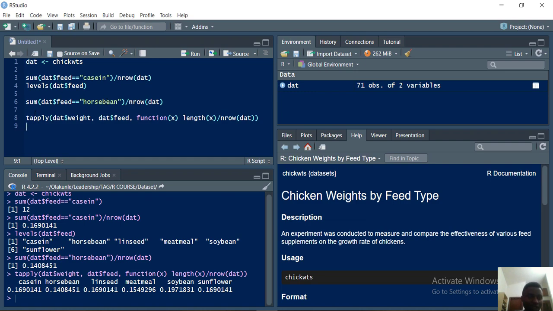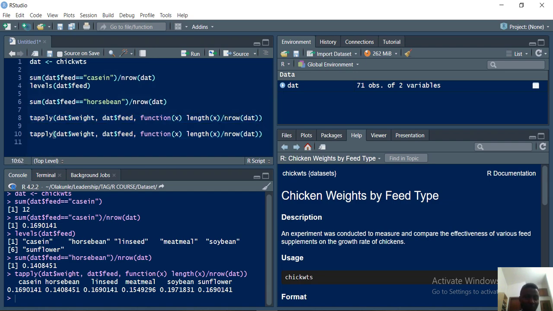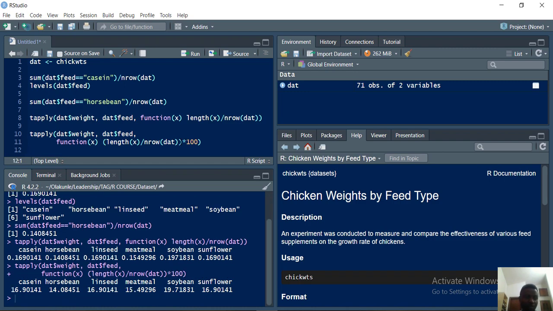In a case where we just want to understand the percentage, it's just a matter of copying everything we have there and multiplying what we have here by 100. So I change what I want the function to compute on the vector of weights, and then I say multiply it by 100. So we have this particular result that we are seeing on the console.